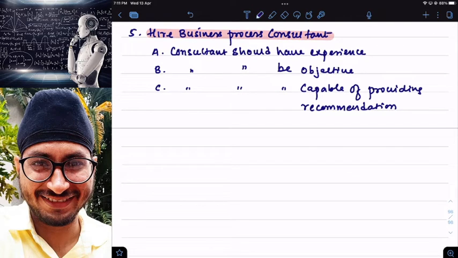Then in step number 6, I will calculate the return on investment of the project. Return on investment of the project means if I invest in BPA technology, what is the benefit I'm going to get?